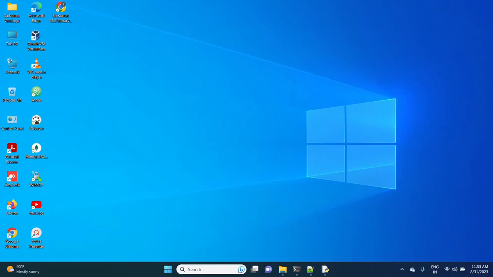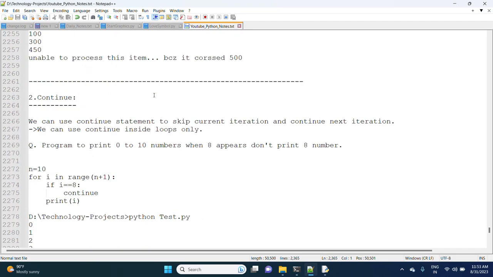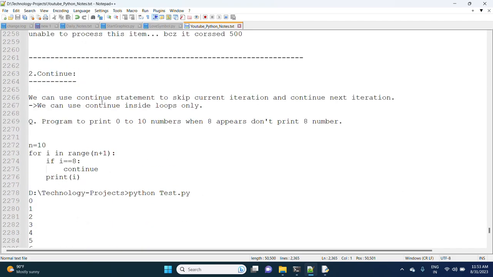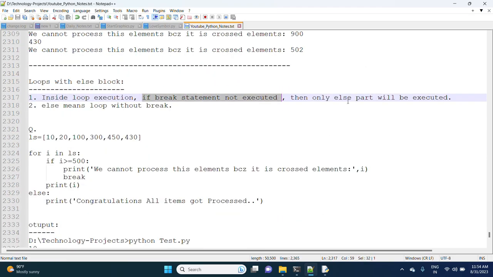Hi friends, in the last session we started the transfer statements. On transfer statements, the last concept we observed was continue. What is the purpose of continue? Inside loop execution, we can use the continue statement to skip the current iteration and continue with the next iteration. We also observed the loop with else block: inside loop execution, if the break statement is not executed, then only the else part will be executed. Else means without break.